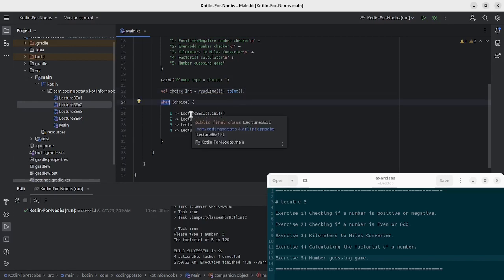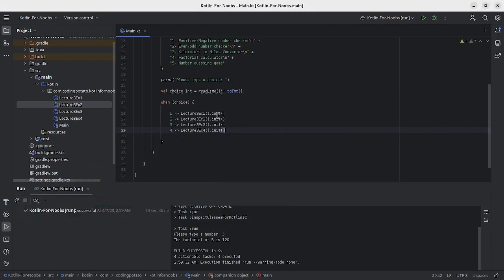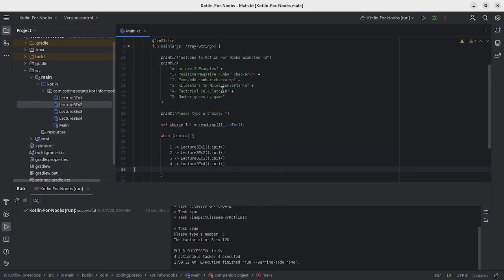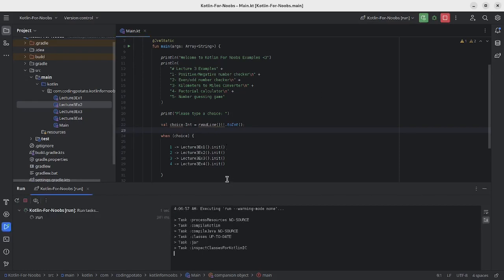And then we have our when statement. Here it is a statement, not an expression, because we are not returning anything. So we are comparing the choice, if it's 1, if it's 2, if it's 3, if it's 4, as an integer. And we just run the class, that is create the object and run the init function. So let's give this a try, but this will not loop, like I said, simply because there is no loop. So it will come here, it will run the example one time, and it will stop. So let's try it for one time.